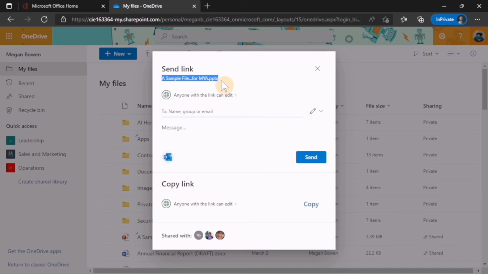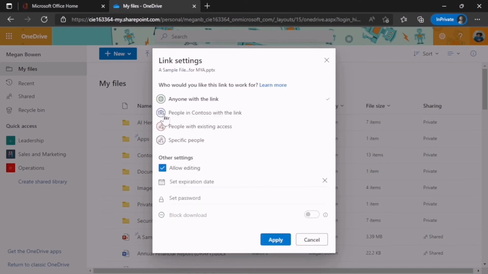Right now, ang nakalagay dito is Contoso kasi ito yung demo group natin. So it will say here, for example, people in DepEd with a link or people with whatever school or private school you are in. And then we also have the third option, people with existing access. If you have shared it to other people already, you can click the third option. Pero kapag first time mong share, you must not opt for this. You can also choose specific people na gusto mong makakita sa file.